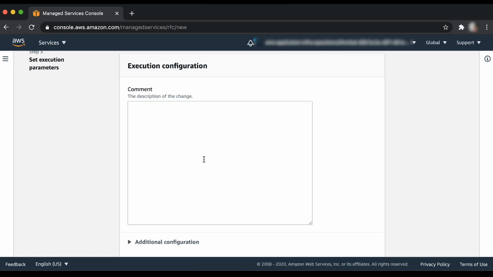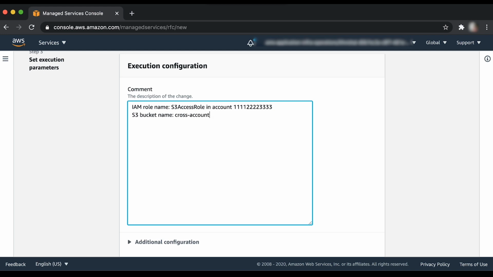The Amazon Resource Name of the IAM entity in account A. Name of the S3 bucket in account B. The permissions that the IAM entity in account A needs to access the S3 bucket in account B. AMS will automatically update the S3 bucket policy to allow access for the IAM entity. You can directly add a bucket policy as well.